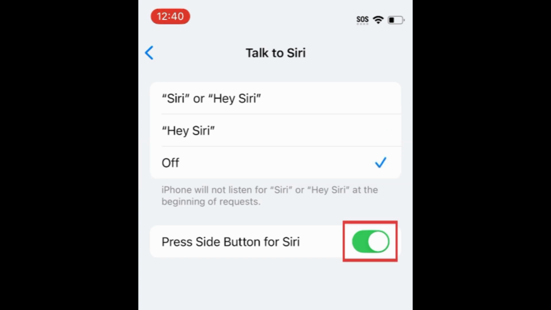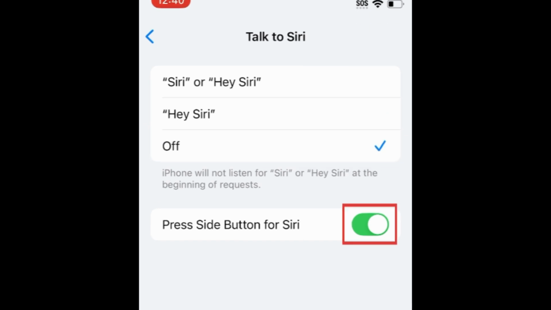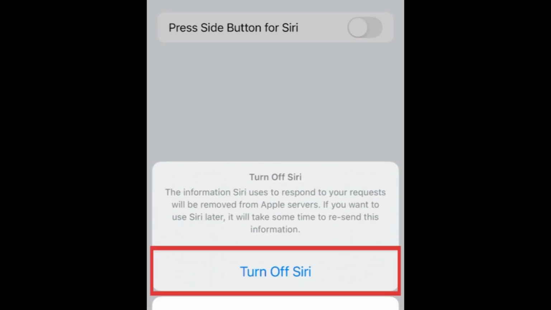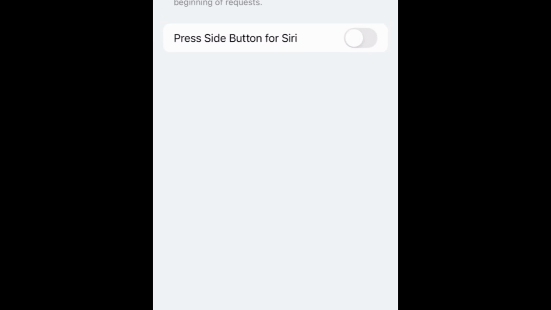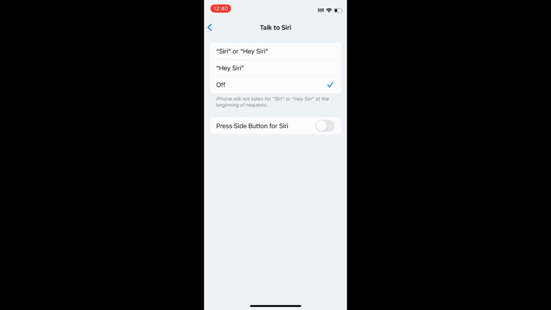Then turn off the switch labeled Press Side button for Siri. To confirm, tap Turn Off Siri at the bottom. That's all it takes to turn off Siri on your iPhone.